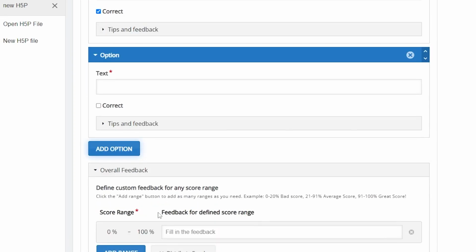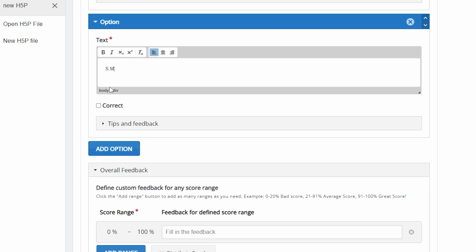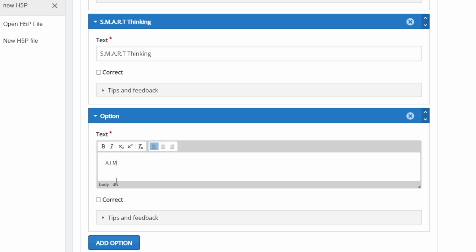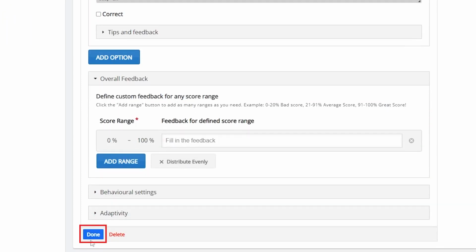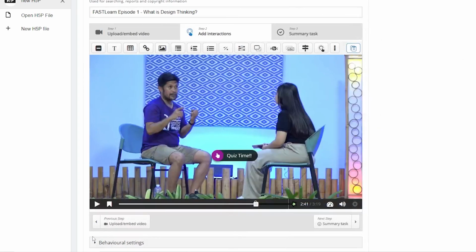In this multiple choice interaction, you cannot add more questions like the single choice set. We can only add more options. Once the interaction is finally set, just click on Done.